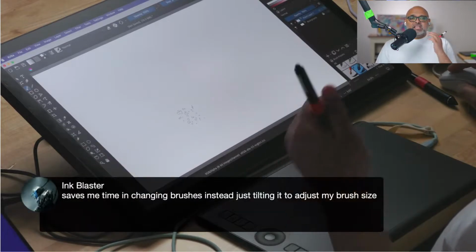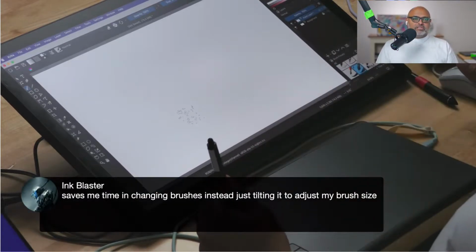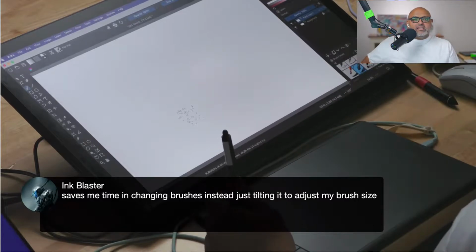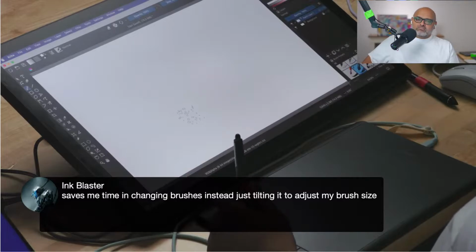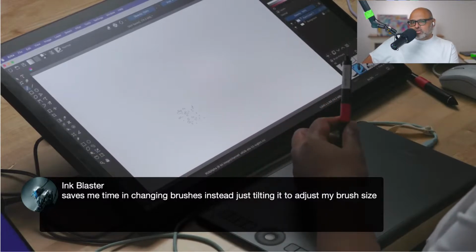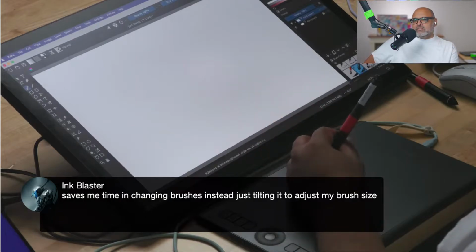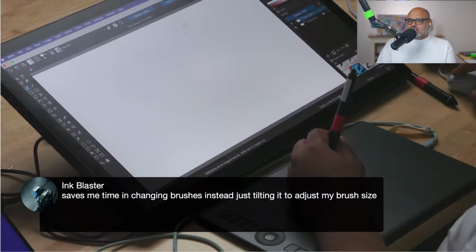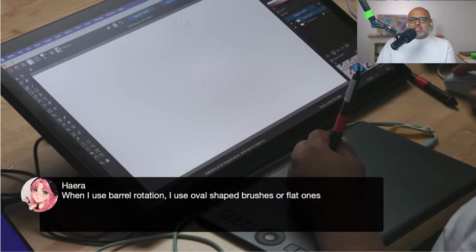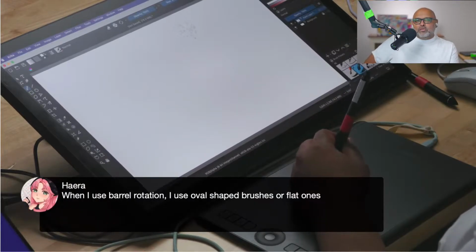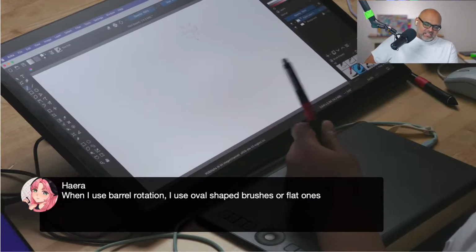Let's see. Ink Blaster says, saves me time. This is about barrel rotation. In changing brushes instead, just tilting it to adjust my brush size. So wait, Ink Blaster, you're talking about tilt or barrel rotation? Just want to double check. And Harris says, when I use barrel rotation, I use oval-shaped brushes or flat ones. Okay, yeah, it would make sense.